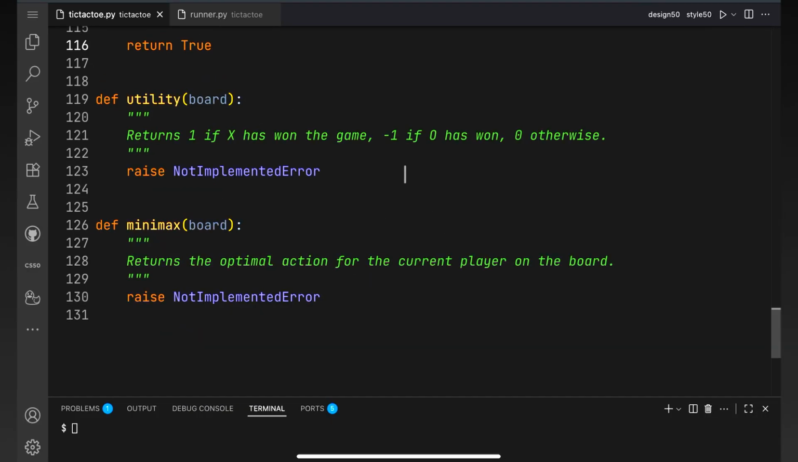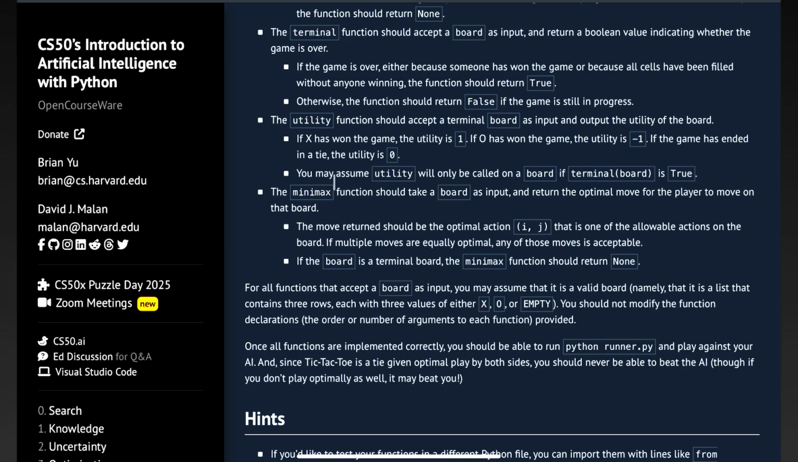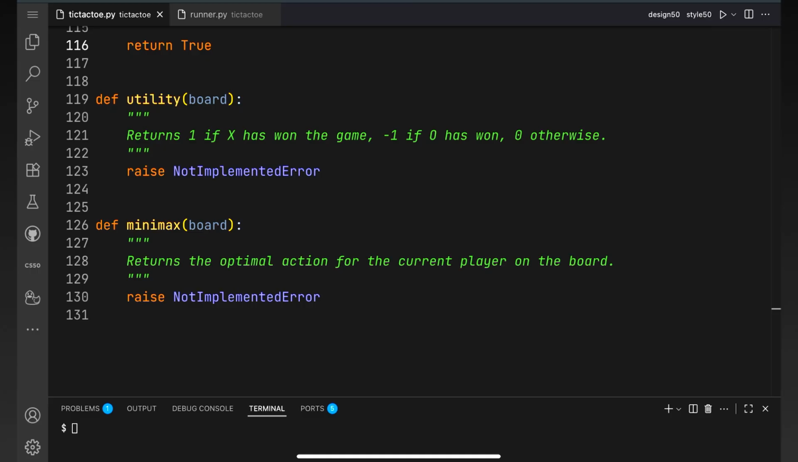Now we'll implement the utility function. The utility function should accept a terminal board as input and output the utility of the board. So if X has won the game, the utility should return 1, and if O has won the game, it will return -1, and if the game ended in a tie, it will return 0 as the value. It will be the easiest function we implement in this project. So let us do it quickly.